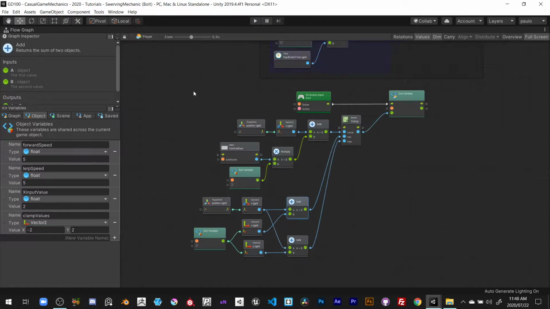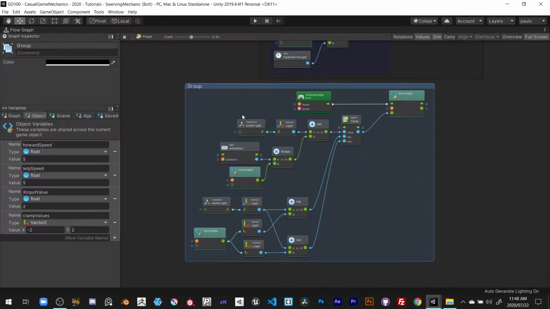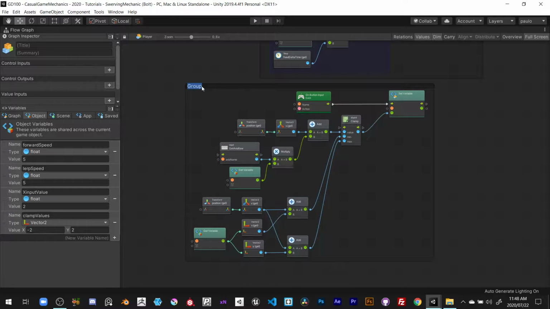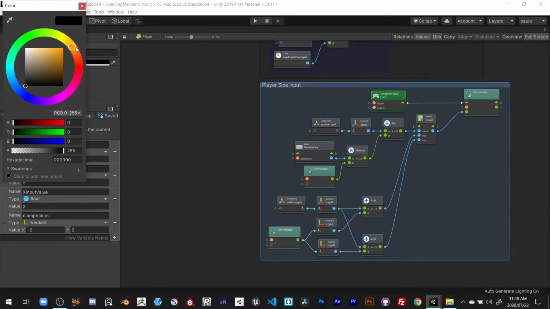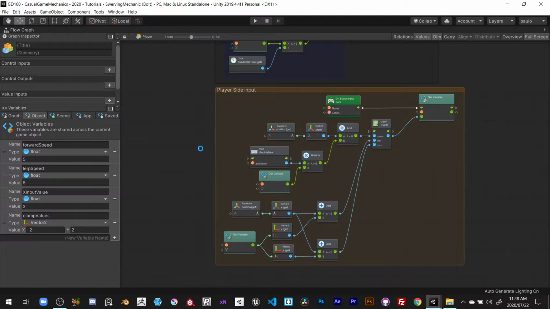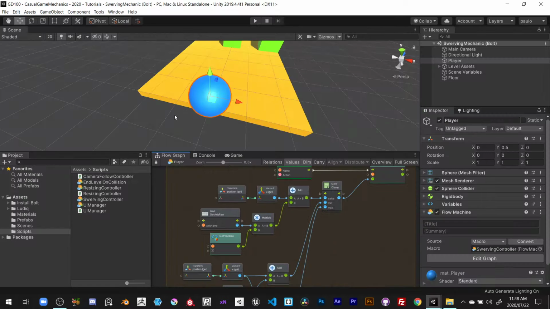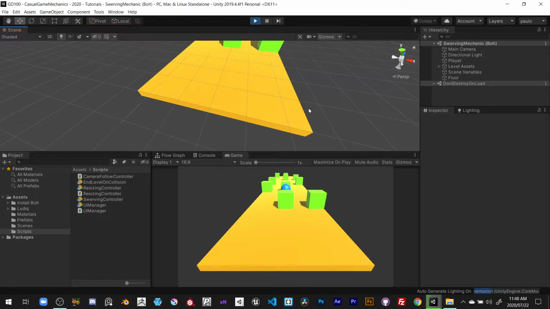So let's just put a comment group around this. This should work. Again, I just did that on the fly. That should work. So let's say player side input. And change this color because again it's making me a little bit depressed. And let's see if it works. Oh, hold on. Panicky, panicky, freaky, freaky.